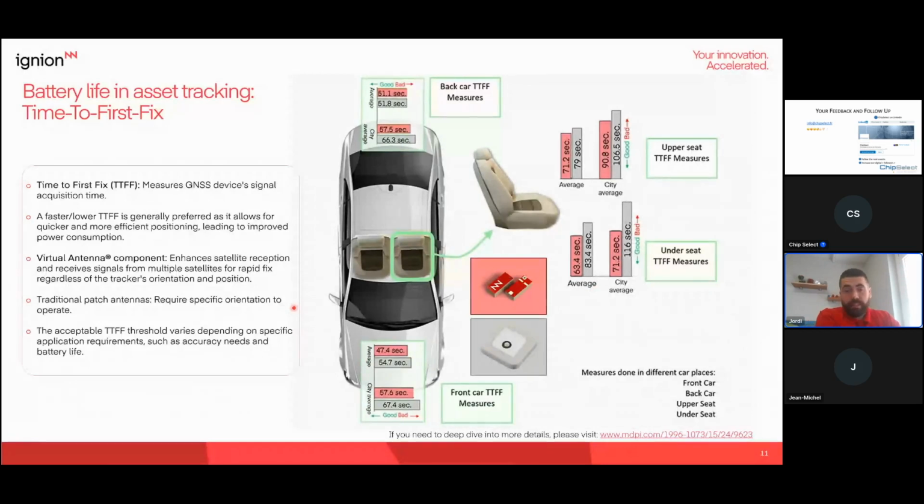One of the issues that affects GNSS patch antennas the most is that you need to put the antenna facing up to the sky. In this case, for IoT, for example, a container tracker is typically oriented horizontally, so it's facing the horizon, not facing up to the sky. This reduces the performance of a patch antenna, but not of the virtual antenna technology, which follows an omnidirectional pattern. So despite the orientation of your device, you will get this quicker time to first fix, and also ensure that you get tracking position optimally.